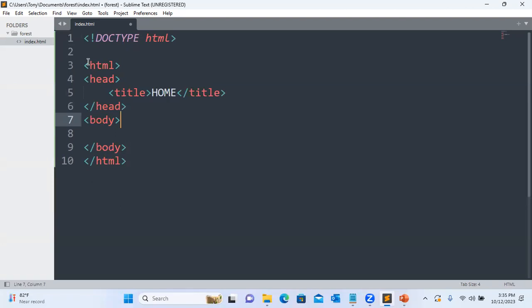You must actually know how to bring this up. Because if you miss one, note that the title is enclosed within the head, not the head enclosed within the title. So that is very, very important for you to understand.